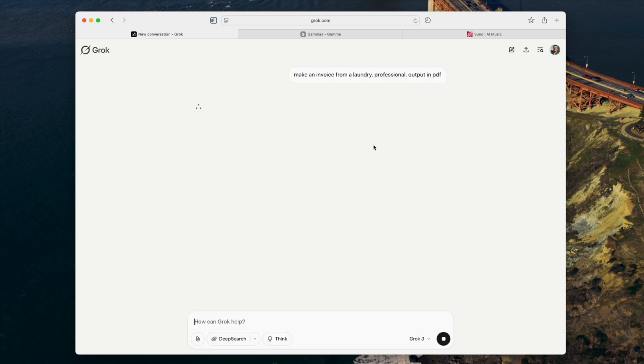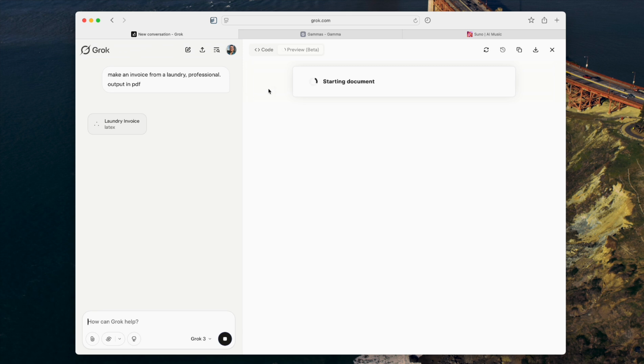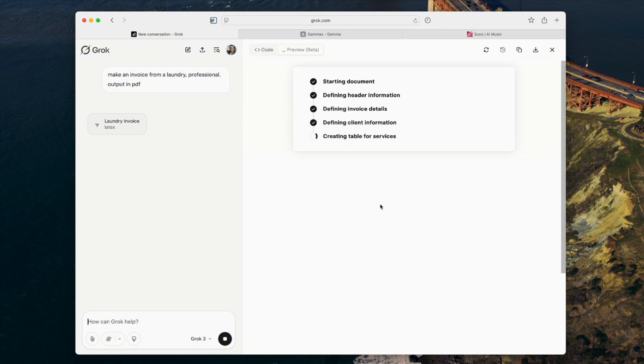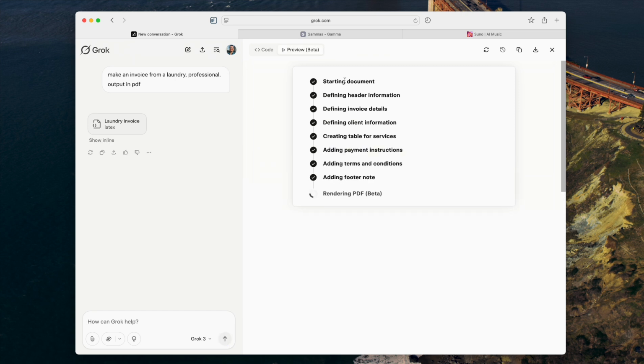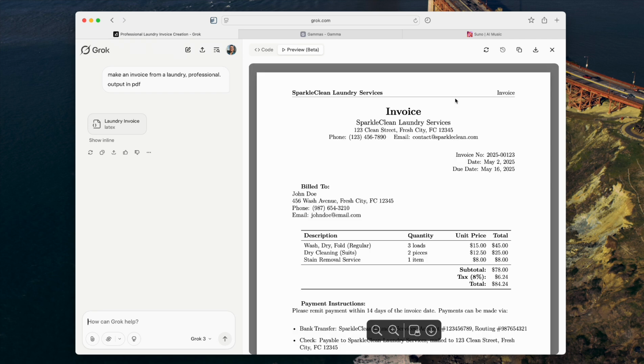But here we go. As soon as we put output in PDF, this is gonna call Grok Studio. That is this little thing over here that now you have two columns, the chat and the canvas section, if you are familiar with that in ChatGPT. But here, instead of a canvas, here is actually an AI agent selecting what next steps to do. So here it's starting the document, defining the head there, and then all the next steps that this model took pretty much to create something as an agent.